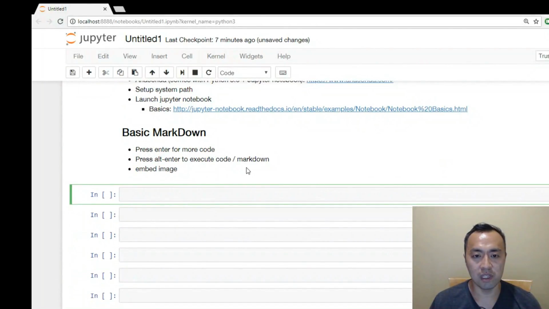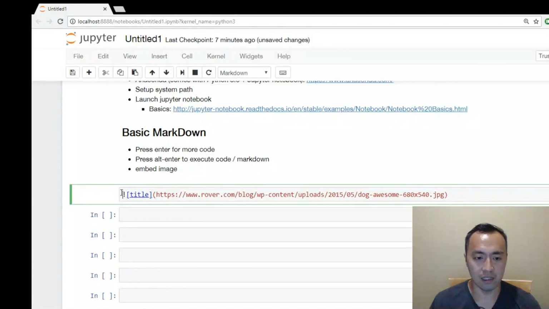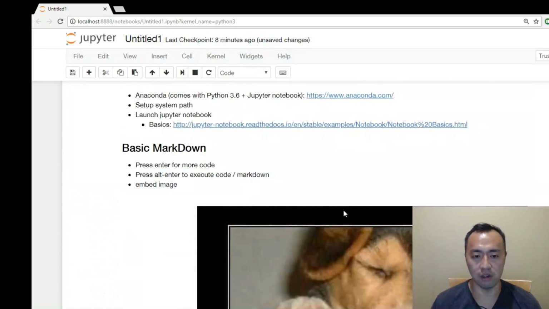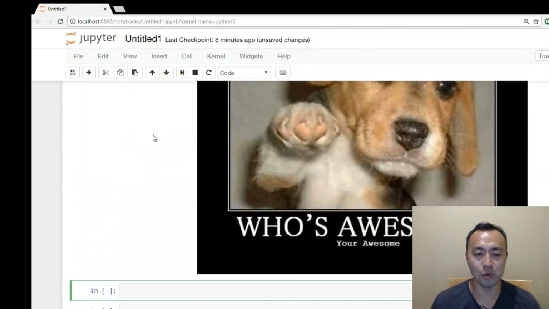So let's do simple stuff, right? For example, I want to be able to embed an image. So what you want to do is switch this to markdown right here, and then you can type in this thing. This exclamation mark means it's a Jupyter special character. It means that whatever follows is specifically for Jupyter Notebook. So if you put this line in Python code, it won't do anything, it will just get an error. So this means that you want to embed an image, this dog right here. So that's what that means.